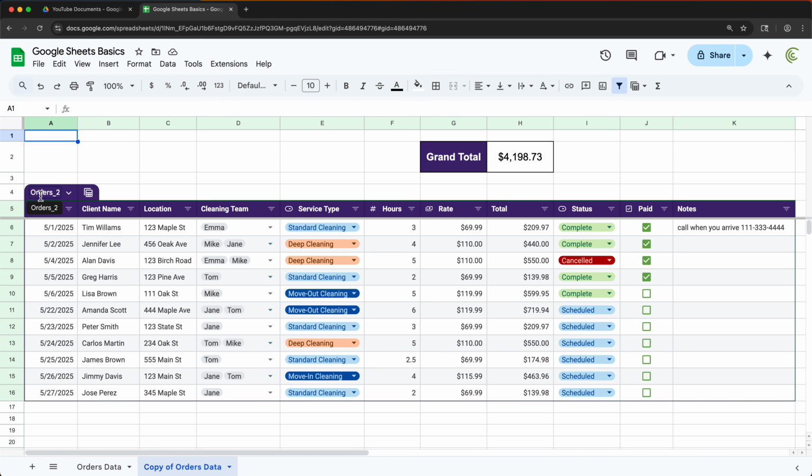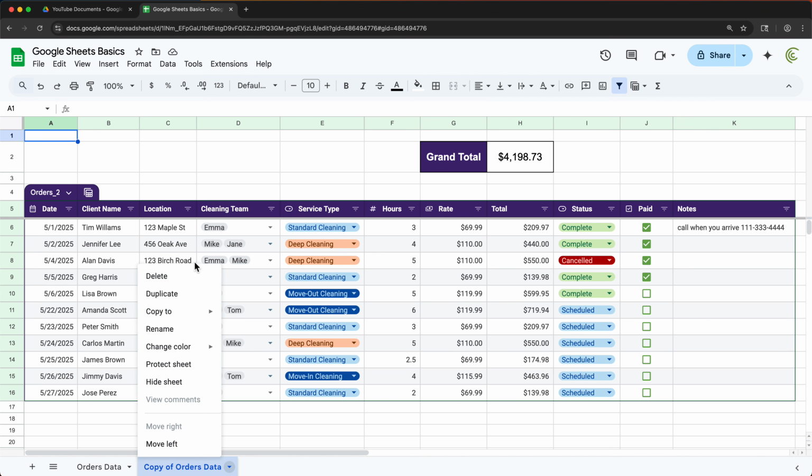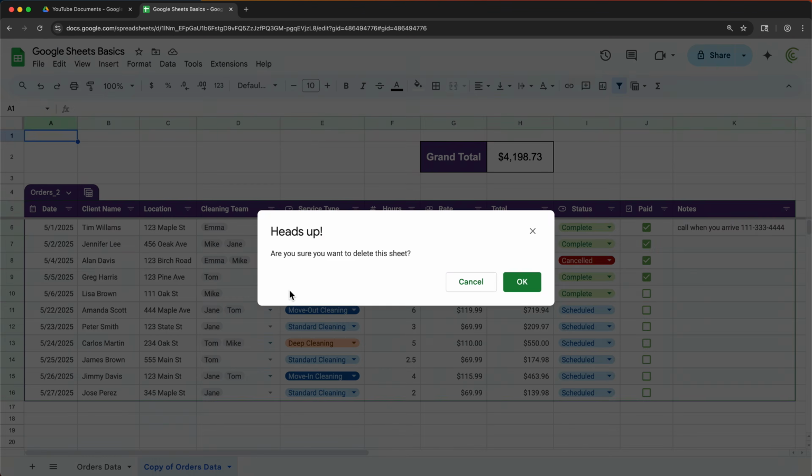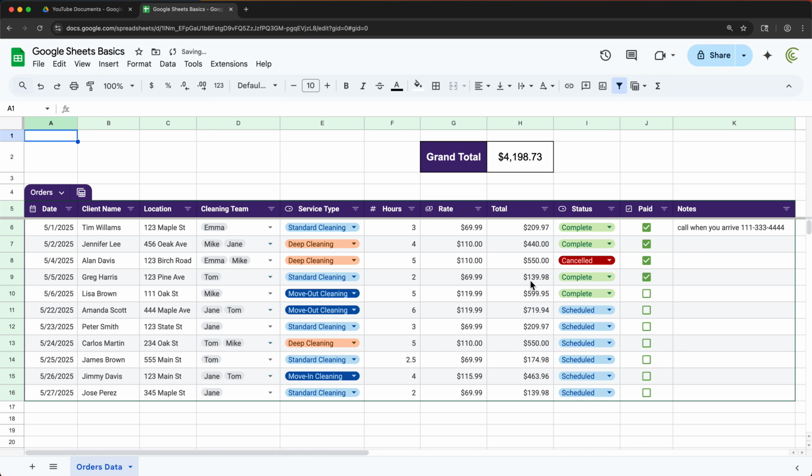Now, this was automatically renamed to orders 2 as a table name because you can't have more than one table in the same spreadsheet with the same exact name. So keep that in mind, which is fine. So I'm going to delete this anyways. Just wanted you to see that you can actually quickly just duplicate your tabs or sheets.